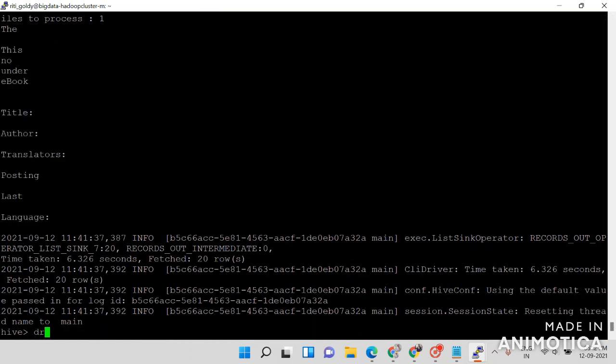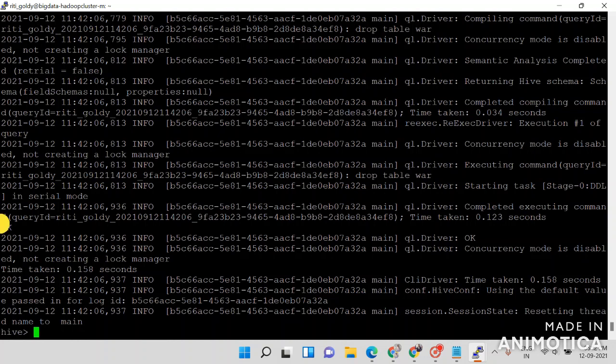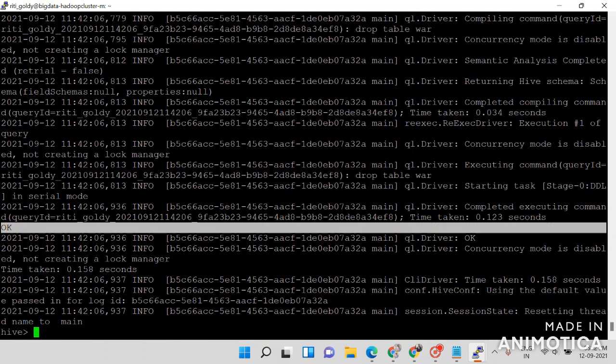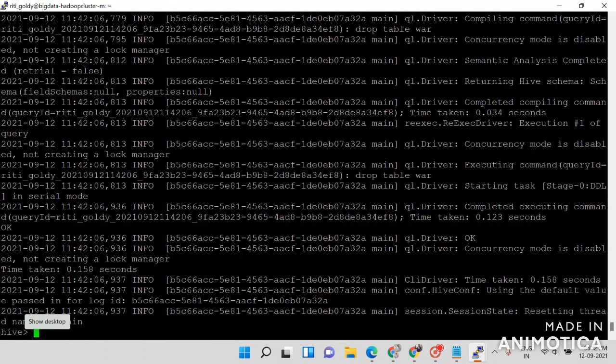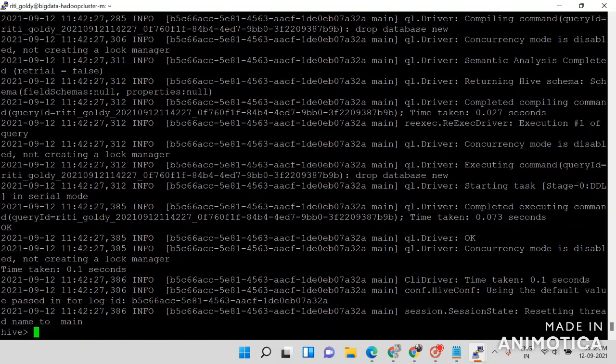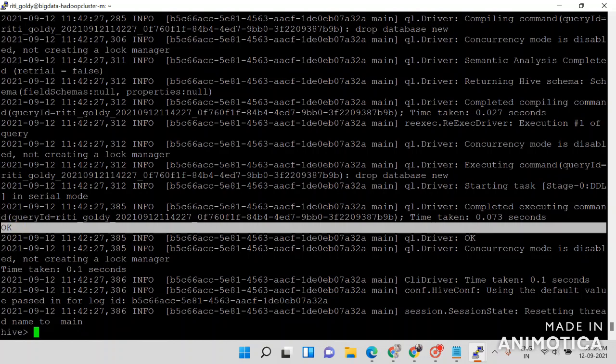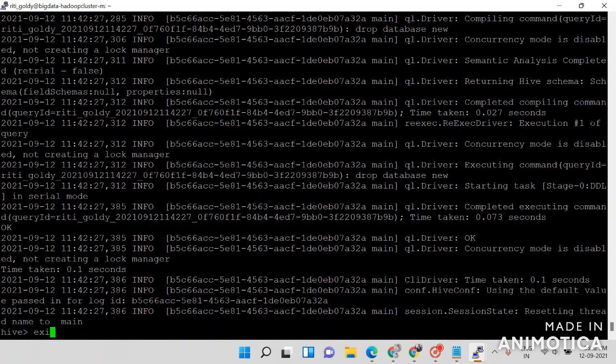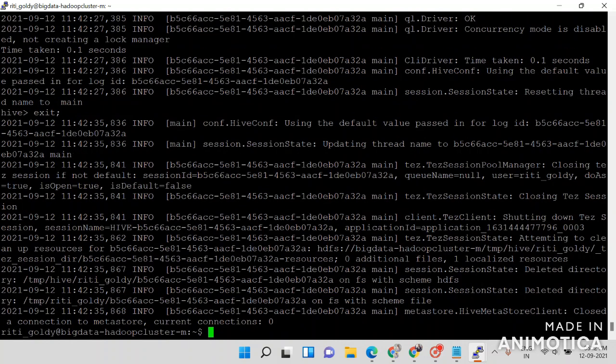So I will drop this table: drop table var. Okay, since that table is deleted from my database, now I will drop my database also. The database name is new, so drop database. Okay, my database is also deleted now, and we'll write exit.